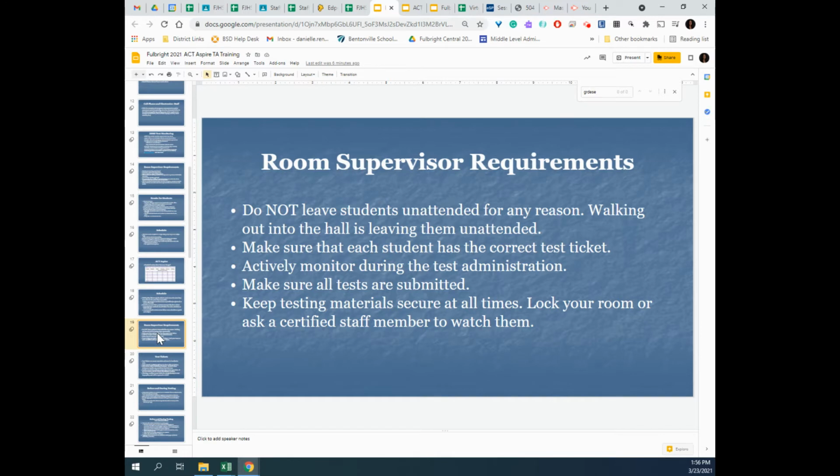All right. So when you are administering the test, do not leave the students unattended for any reason. Walking out into the hall is leaving them unattended. Again, throw that flag under the door, send a text message, but don't walk out of the door into the hallway, because that leaves them unmonitored. Make sure that each student has the correct test ticket. This happens, according to Ms. Cleveland, quite often, that people are given the wrong testing ticket. So make sure you are double checking and triple checking that the student's name and the ID number, all those things, match up with that student.